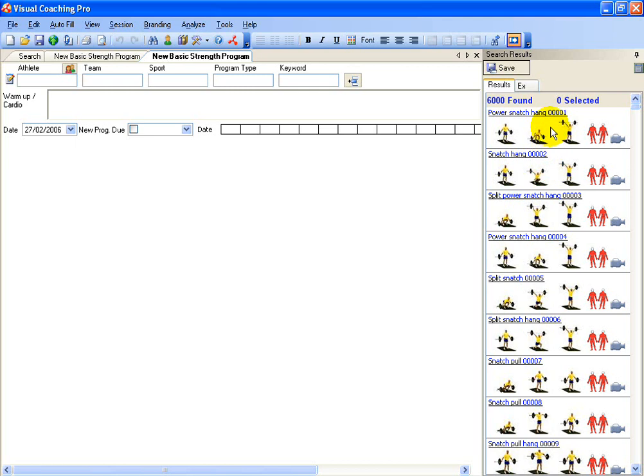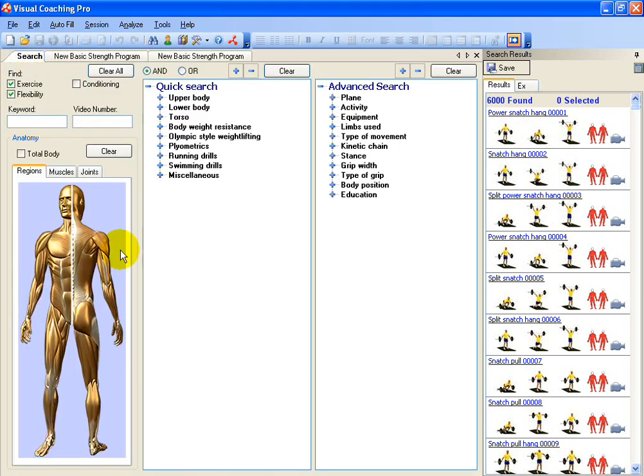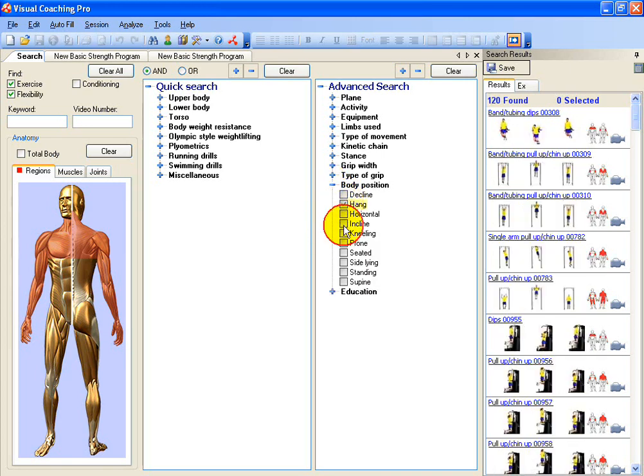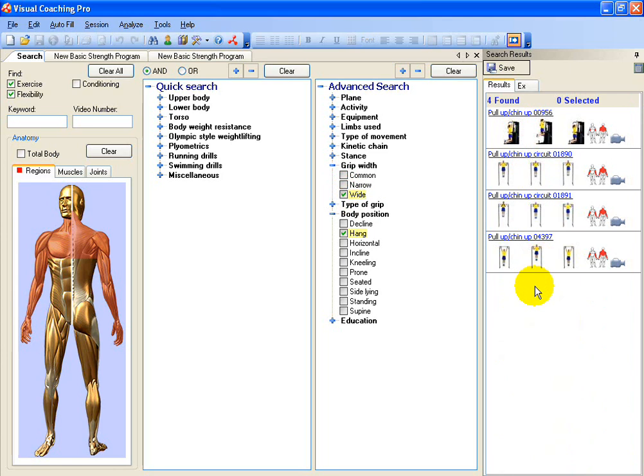Now obviously we have 6,000 within the training list here, or the search return on the right. So we really want to come up with the exercises we want to use for this training program. So we click on search, and we might look at a combination of upper body exercises in the hang position. And we come up with 120 exercises. But out of those we want a particular grip, so we want a wide grip. So we come up with 4 exercises.